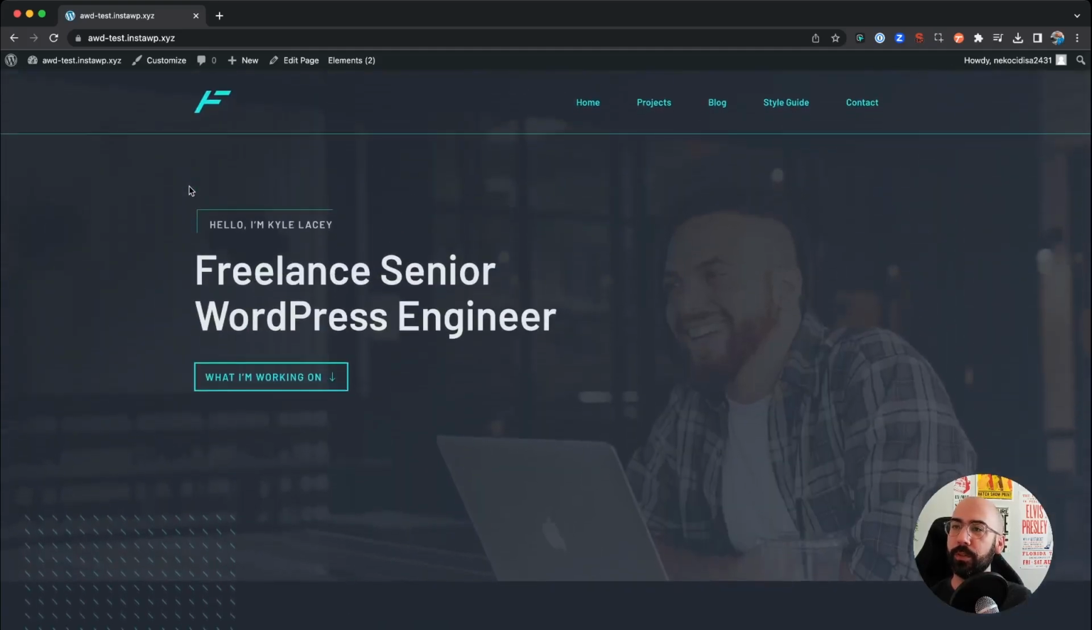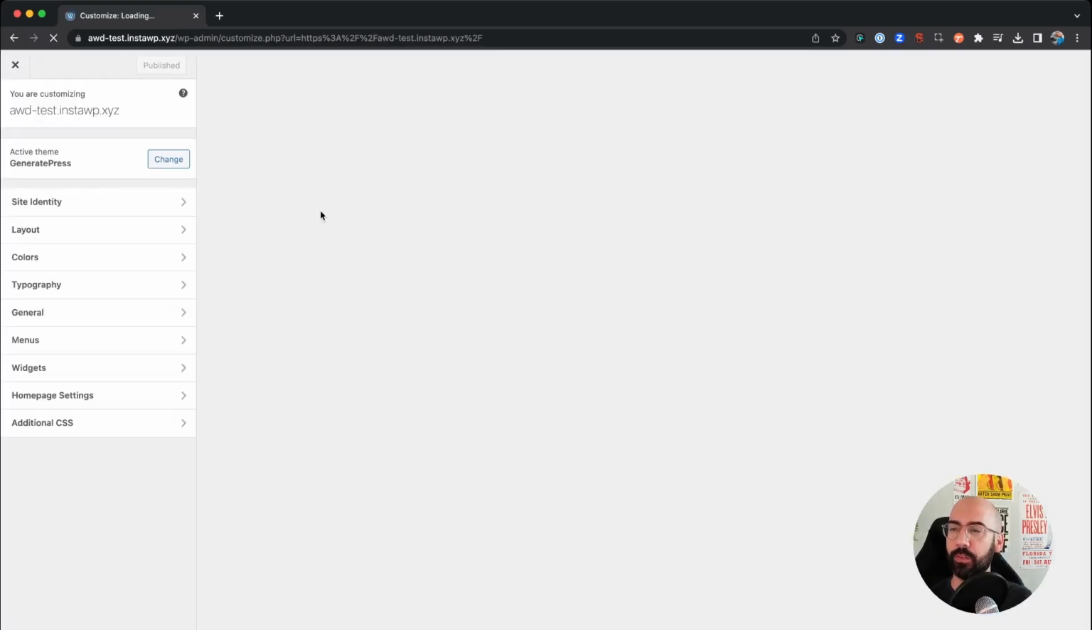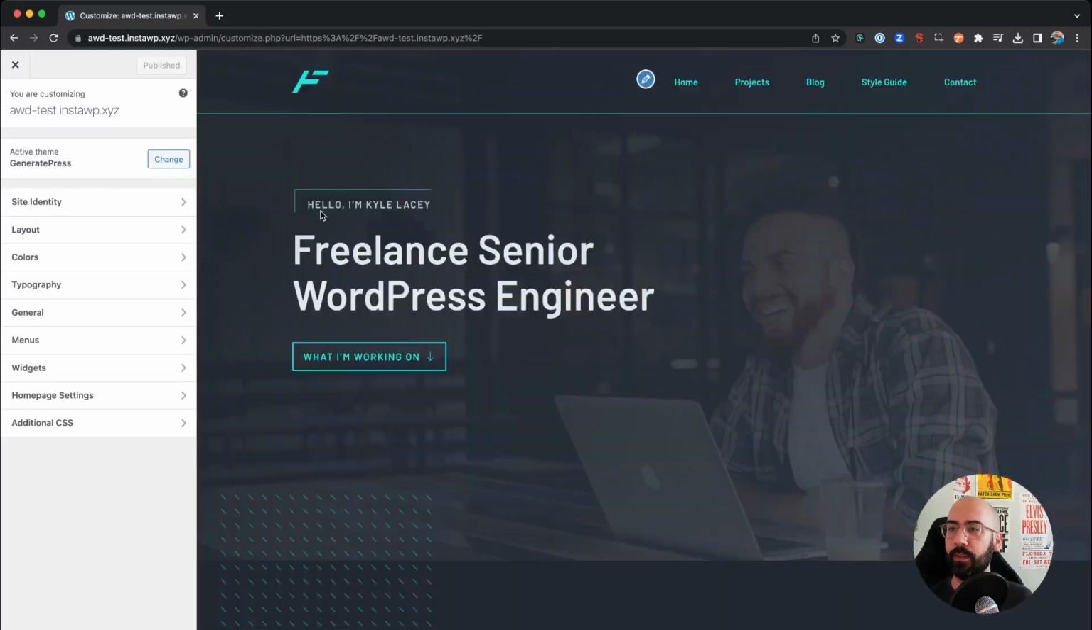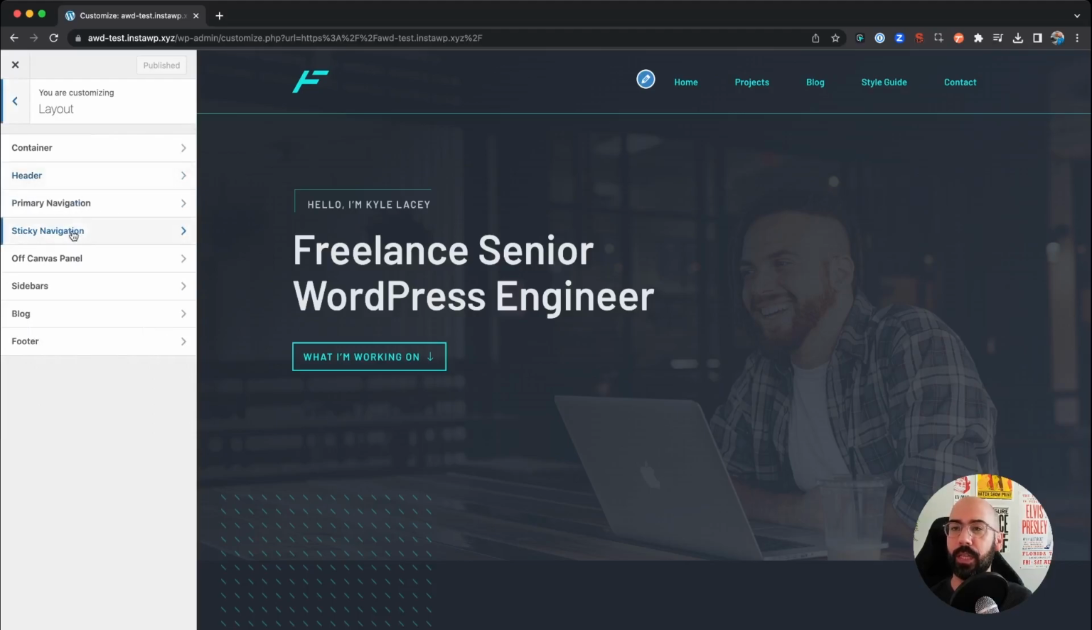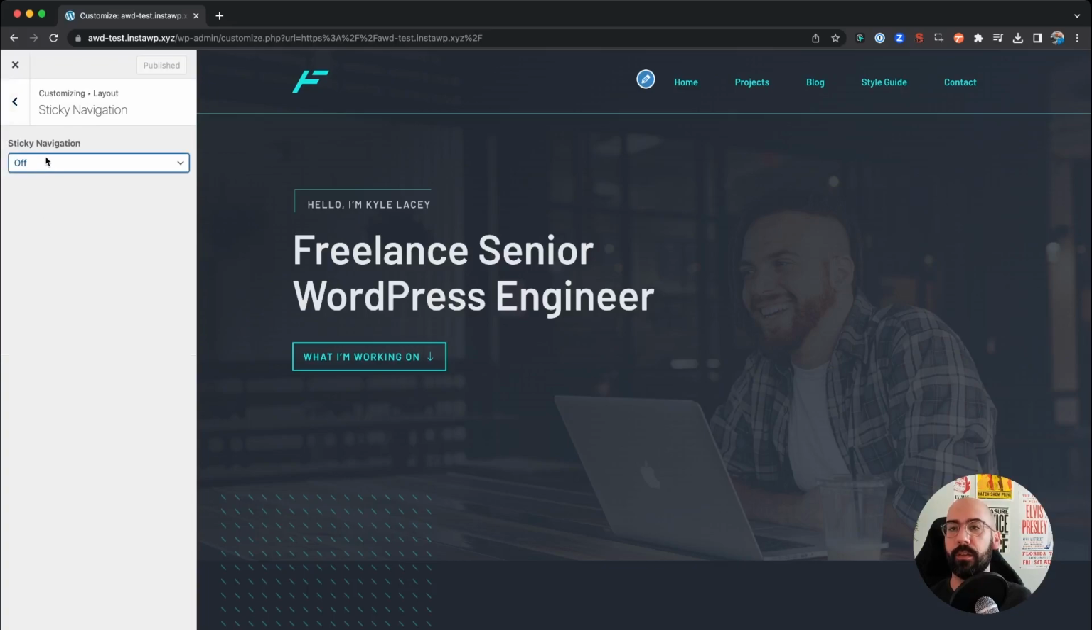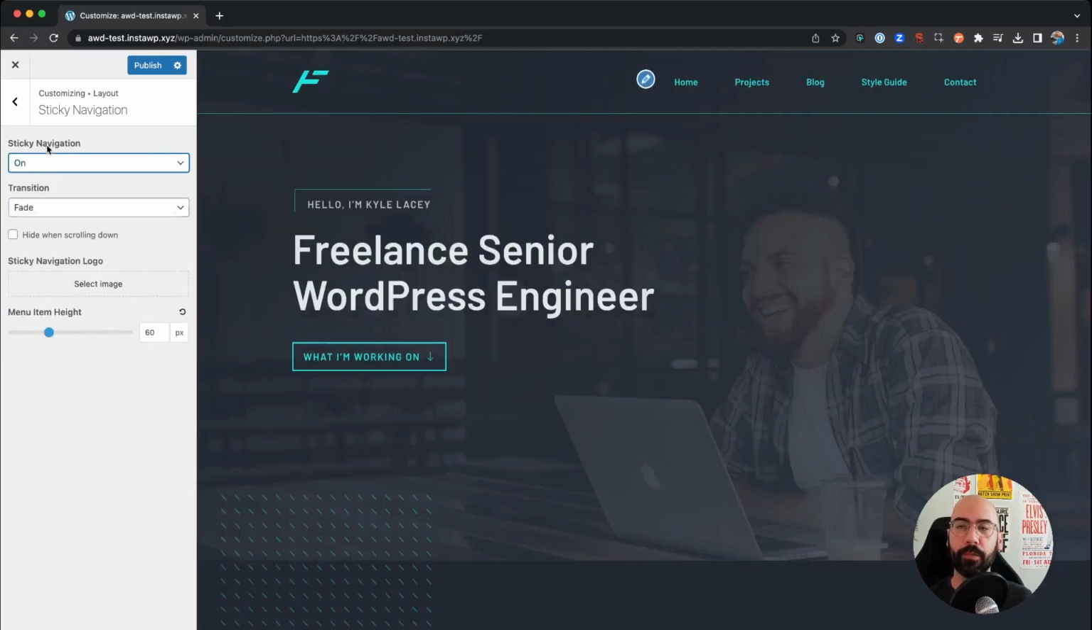So the first step is to jump into the customizer. Once you're in customizer, go to layout and sticky navigation. As you see, by default, this is set to off and we want to go ahead and turn it on. Now, of course, you have the option to do desktop only or mobile only if you wish. For this demo, I'm going to go ahead and just leave it on for all devices.